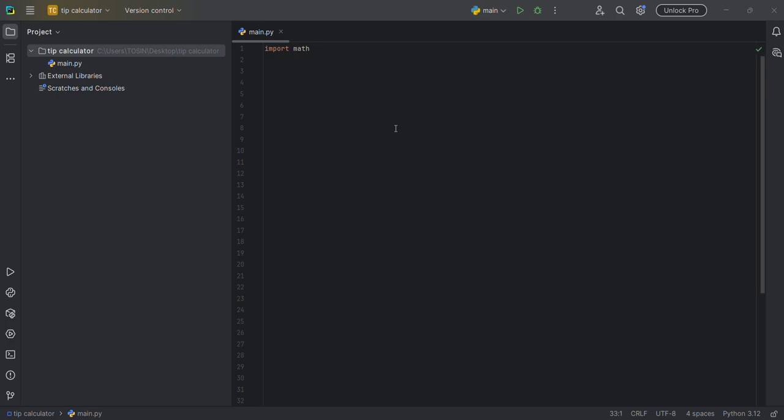Welcome to another day of writing code in Python. Today we are going to be looking at how to code a tip calculator.